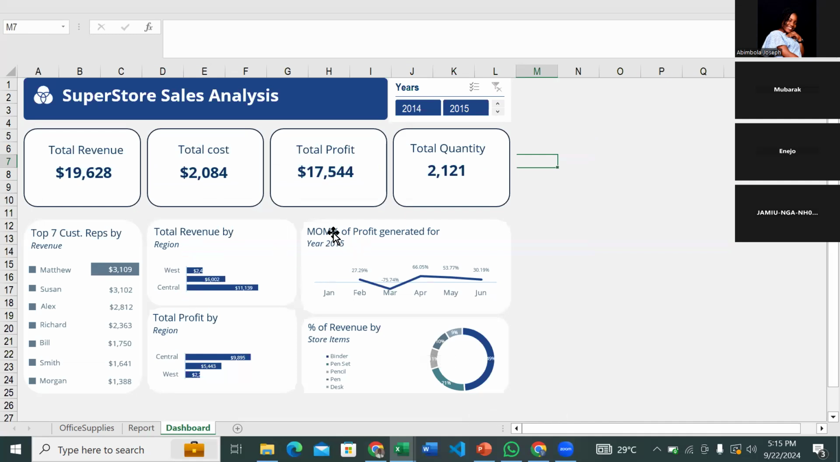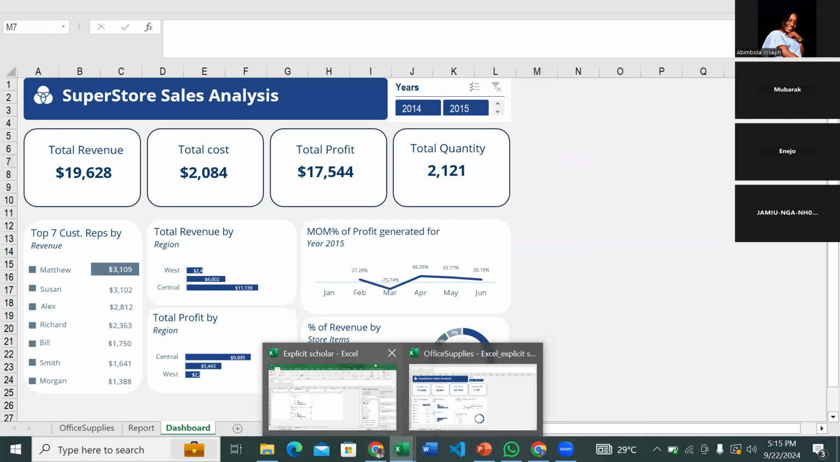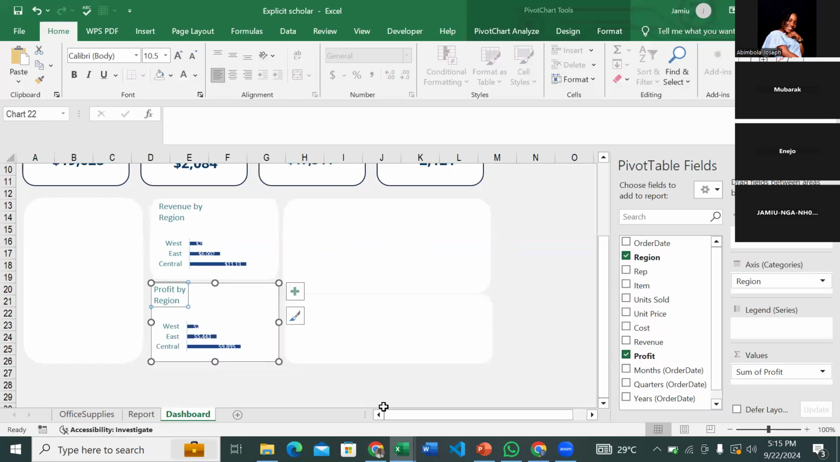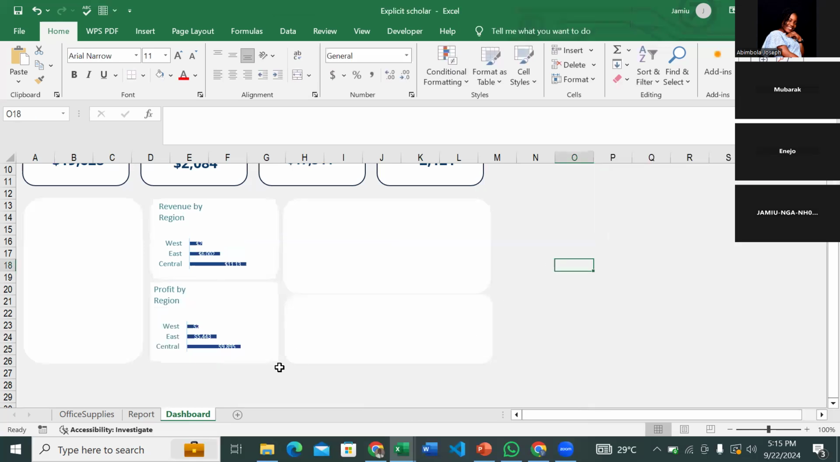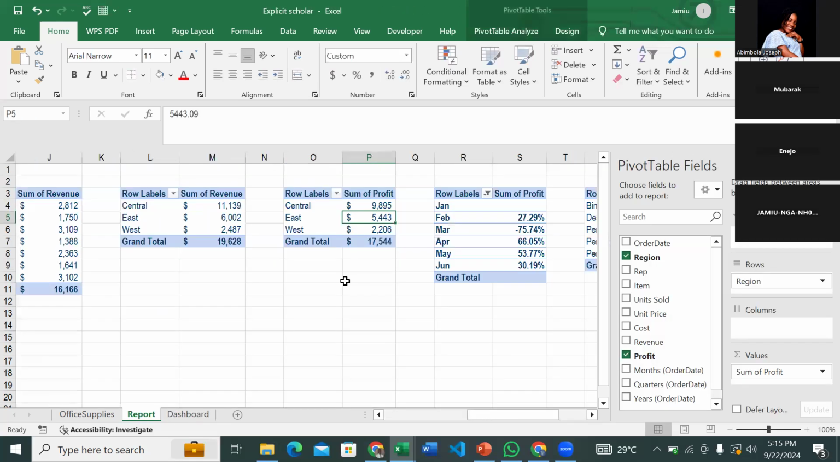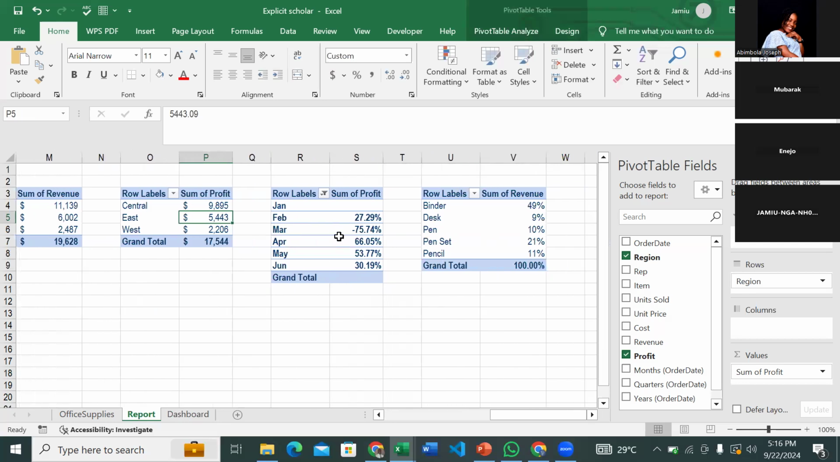The next thing I would like to do is to work on the month-on-month percentage of profit generated for year 2015. So let's go back to our dashboard here. For the report, we have year 2015. This is our month-on-month percentage of profit generated for year 2015.